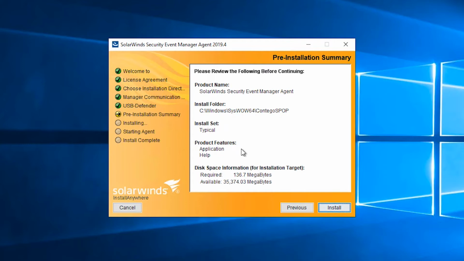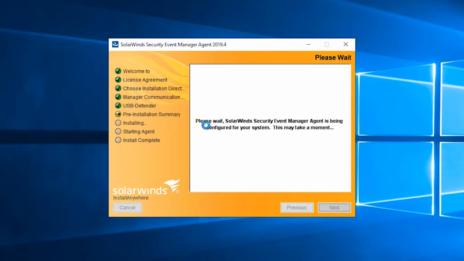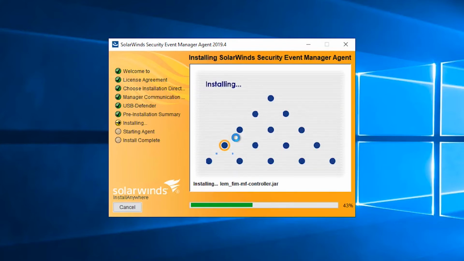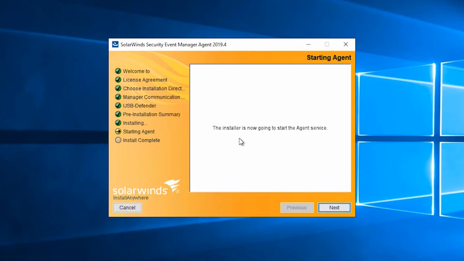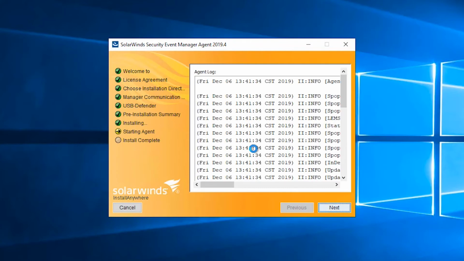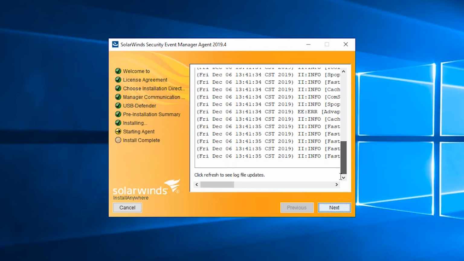Just as an important tip, the USB Defender cannot really be installed separately. It has to be installed through this installer. So if you decide later that you want to add the USB Defender, that's going to be an agent uninstall and reinstall. So let's just take a few seconds to copy the files over and start the service. Okay, next to start, you'll see a log output where you can go down and verify that things are working properly, refresh if necessary.